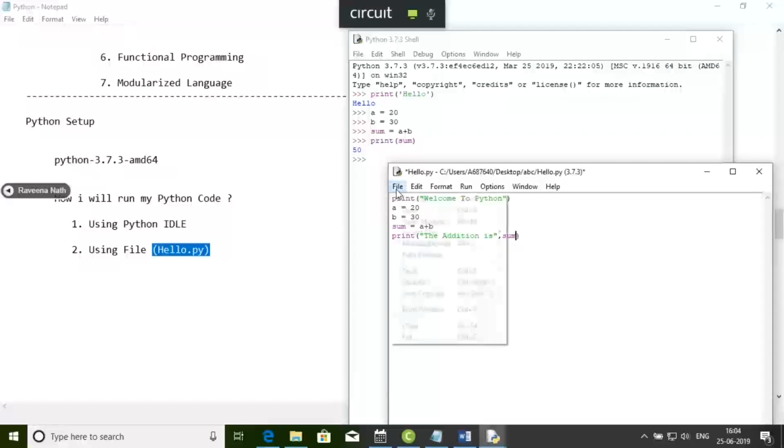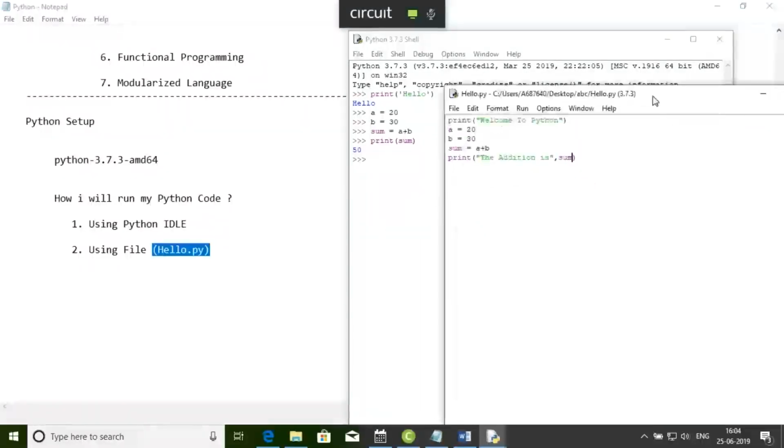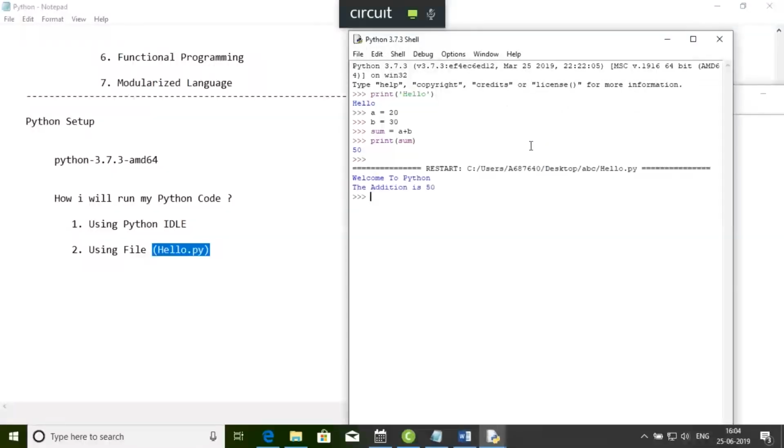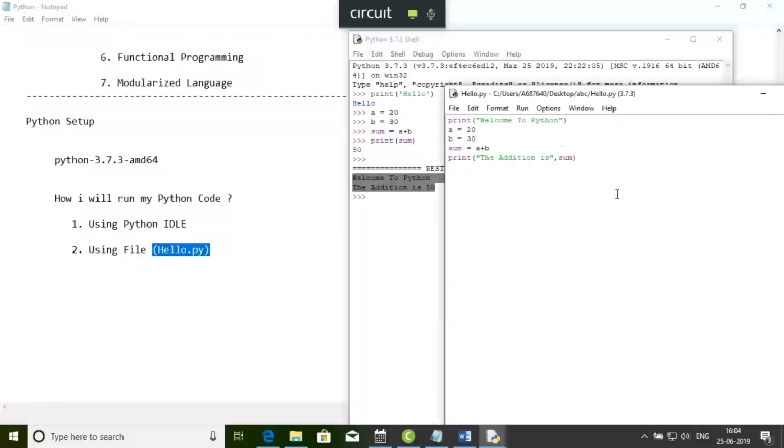So File, save it. Now I want to run this code, right? So now you'll find here one option called Run. Go to Run and click here, Run Module. Run Module. You can see the output is "Welcome to Python. The addition is 50." Working, right? So that option is provided by this IDLE, Run Module.